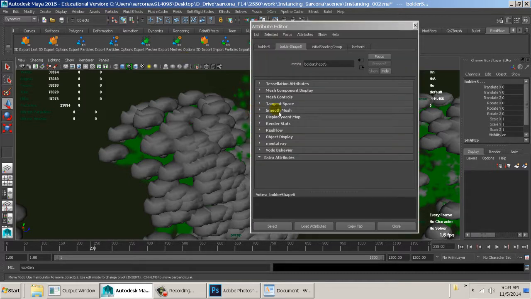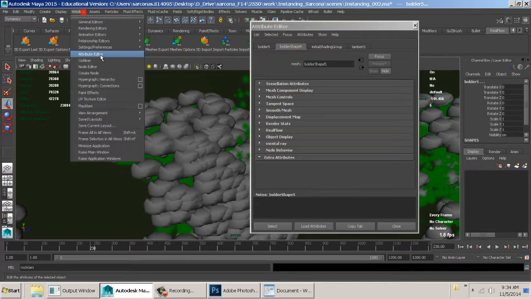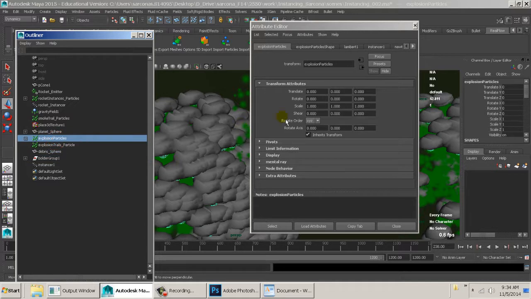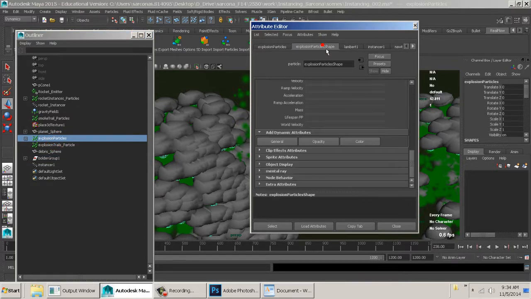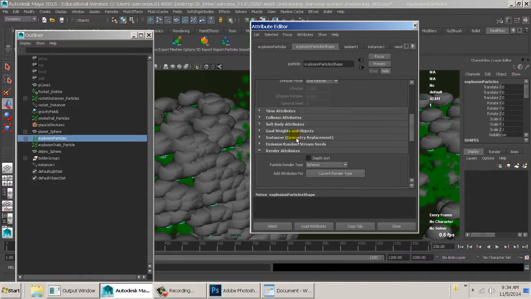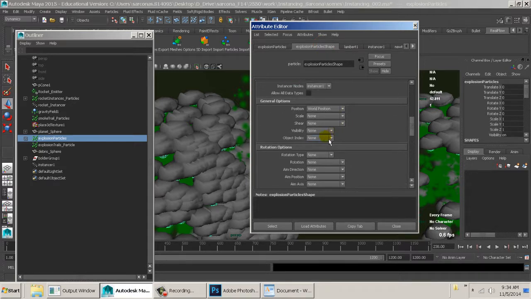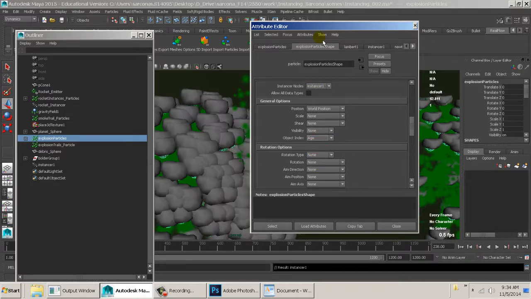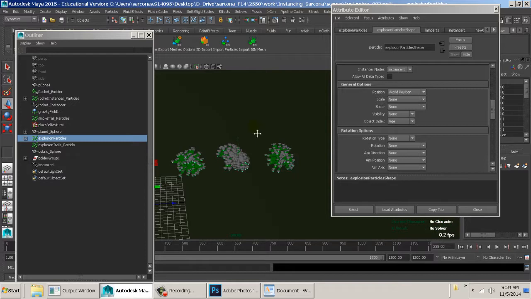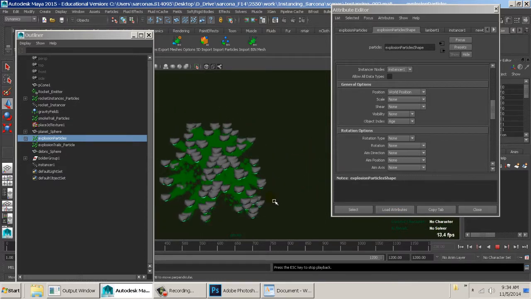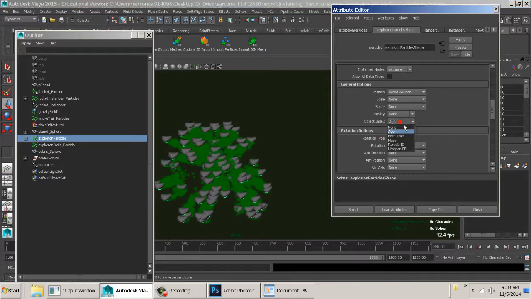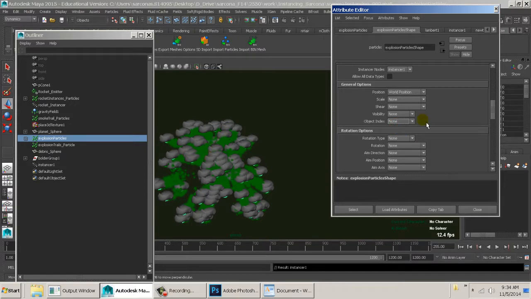So I'm going to go to my attribute editor for my explosion particles, and under the explosion particles here, under instancer, there's an object index, okay? And in here I can pick, so I can say age. Based on the age of the particles, I want you to pick a certain one, and what's going to happen is as the particles get older, they'll pick a different thing, and that's not what we want, okay? Because basically they would start off with one and then they would cycle through the rest of them.